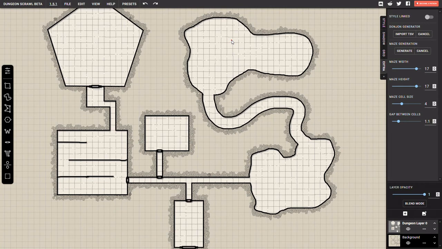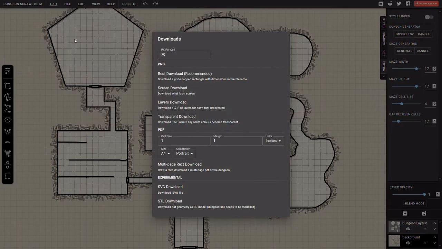Now, after you have made your dungeon, you're happy with it, you've messed around with it, you can go up here to File, and you can save these files, or you can download them onto your own computer, or export them as a printable page. And you can look at all these things here.